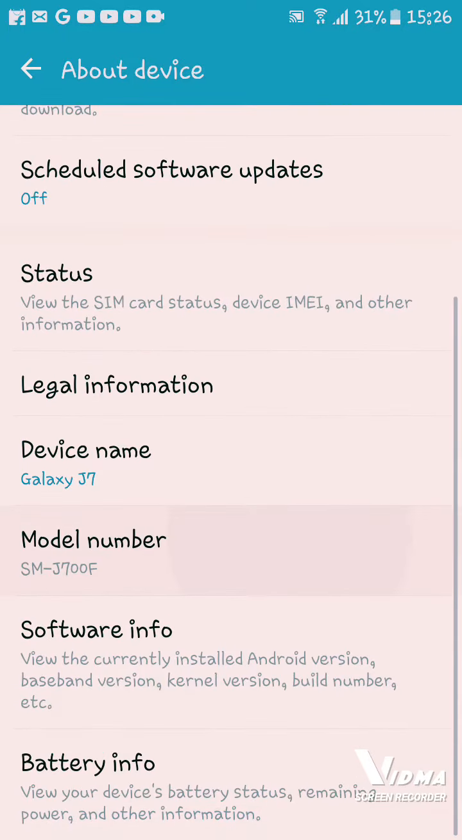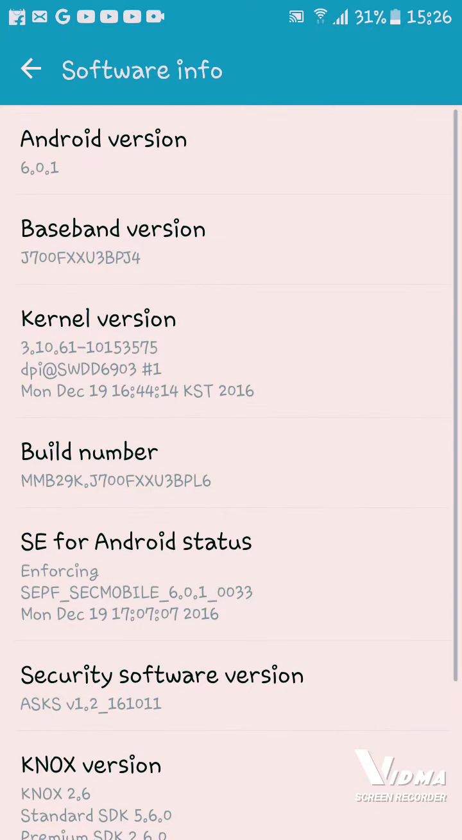After About device, go in Software info, or else if you do not have that, go into Version info or Phone info, or the option that I will be showing will be available already. There will be no Software info.